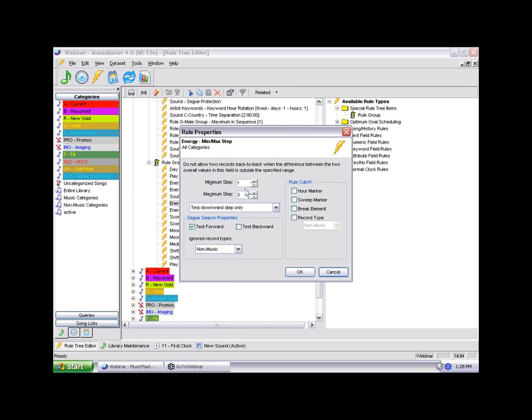Okay, I have 5 values for my energy, 1 through 5. I want a minimum step. I want it to step someplace. I don't want it to be the same, okay? I want a maximum step of 3 because I don't want a 5 going into a 1 or a 2. And what I can do here is test downward.